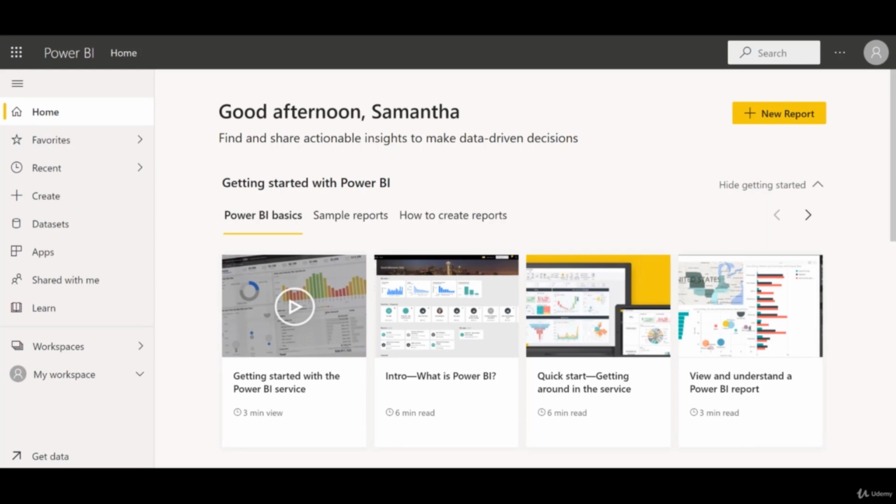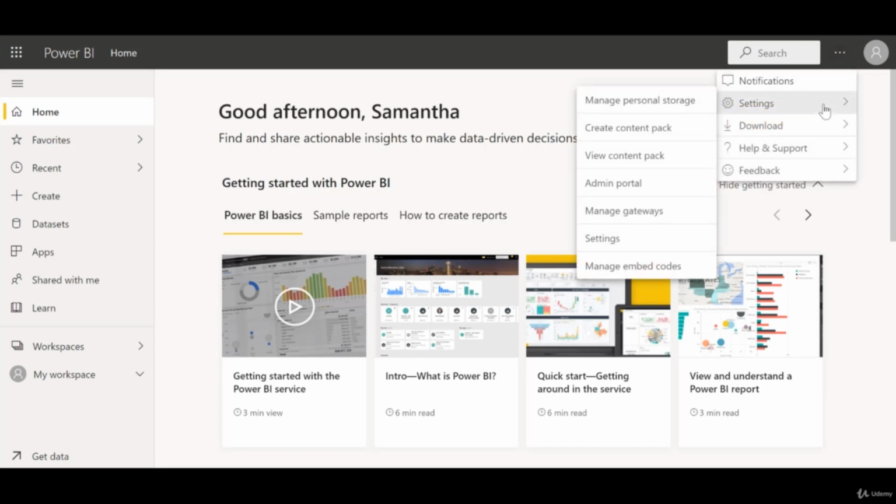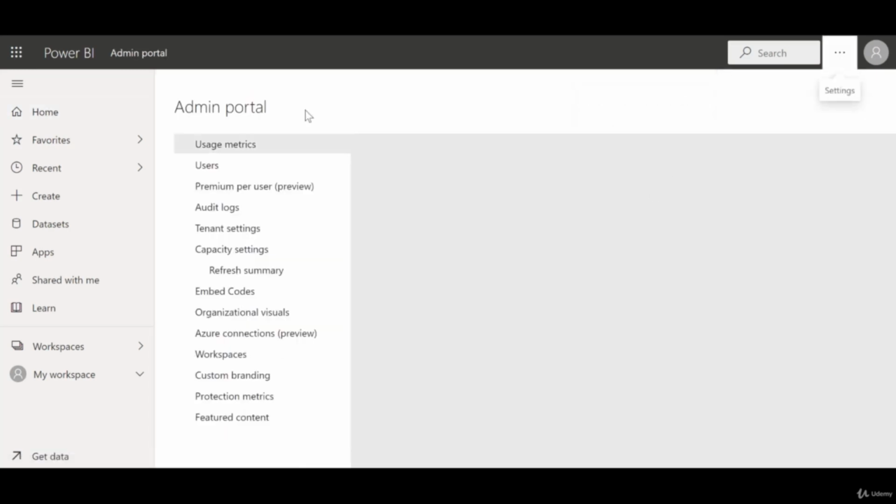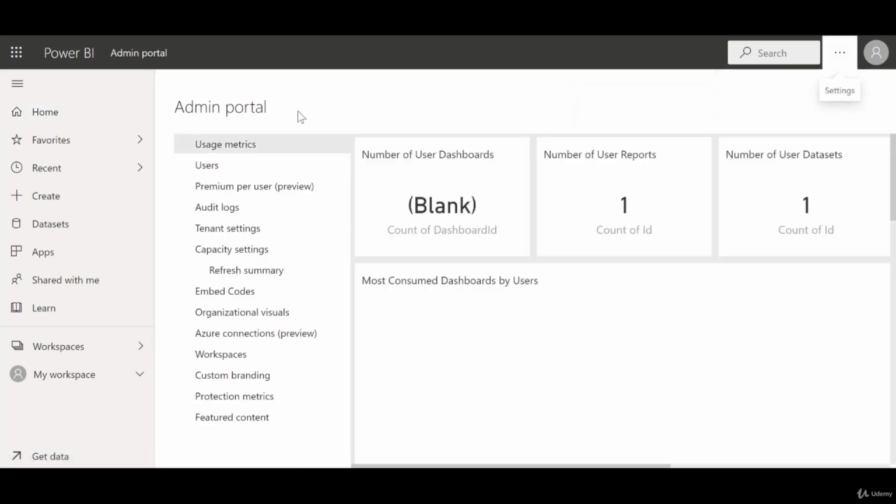All right, so I'm signed in as Samantha, and Samantha is the Chief Inspector for our team of Maven inspectors here. And you can see I'm on the home page here. And if I head up into the ellipsis menu here and navigate down to Settings and then Admin Portal, I can bring up the admin portal for my tenant. And like we said, we've got a whole bunch of different options here that are available to us.